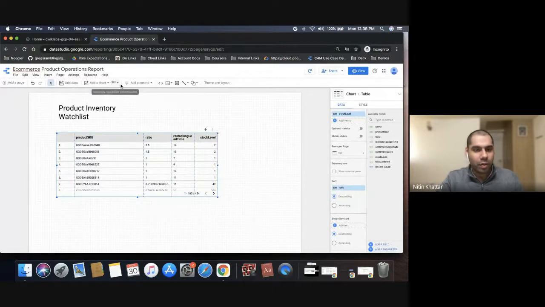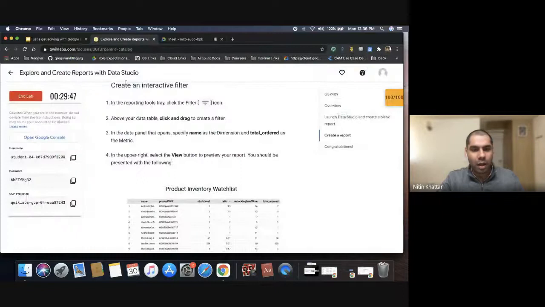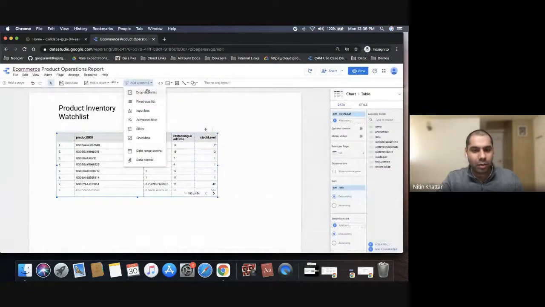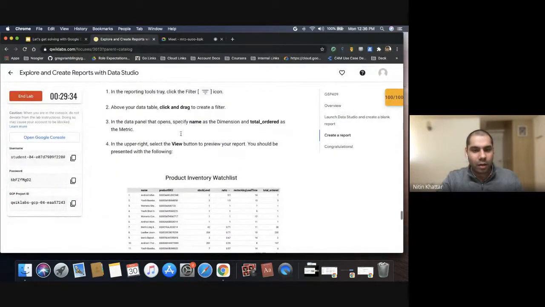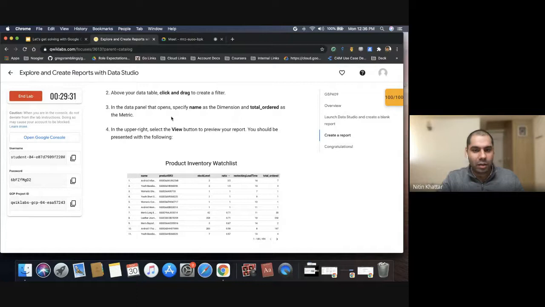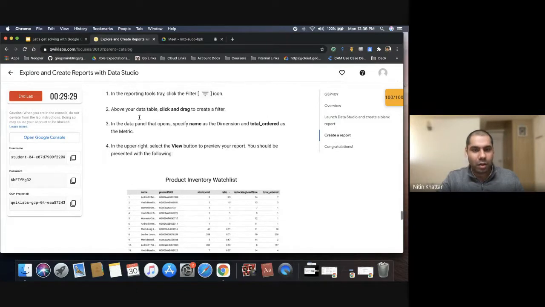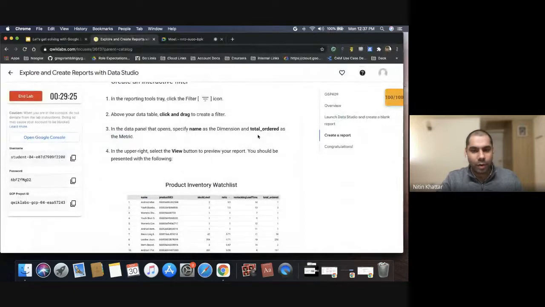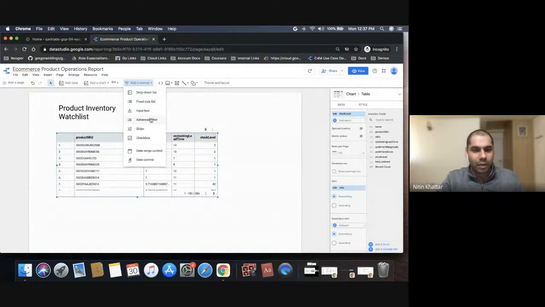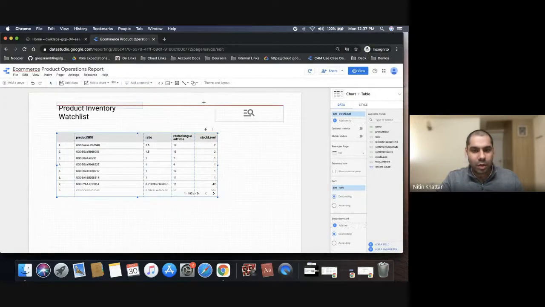So yes, this is the add a control. And above you click and drag to create a particular filter. So what we need to do is a simple advanced filter. We can choose which particular filter we are looking for. And in the data panel, specify the name as the dimension. And the metric we're going to take is total ordered. So let's take an advanced filter out here and let's put it somewhere here.